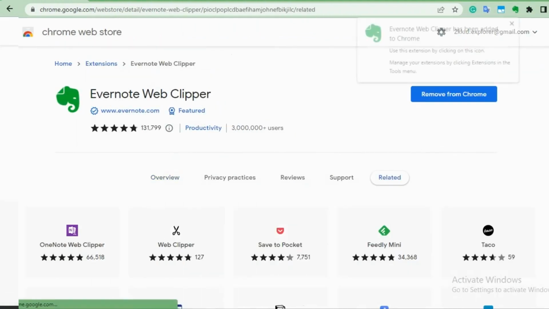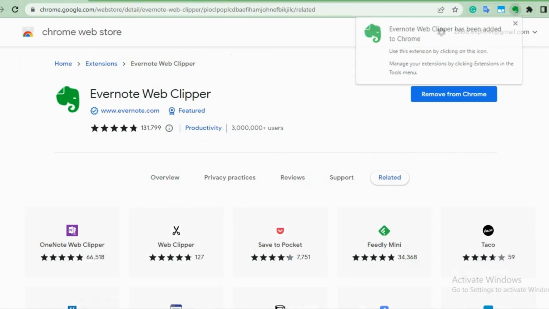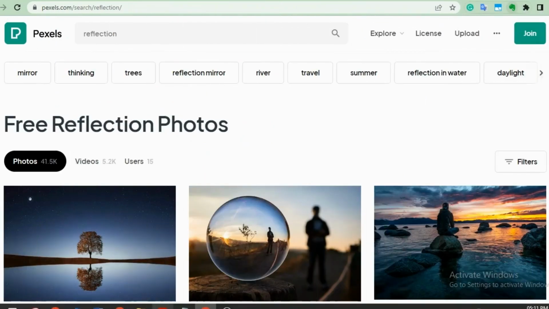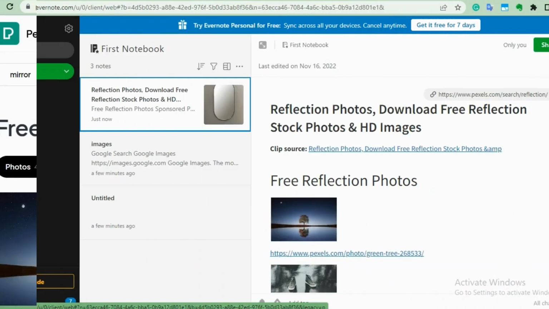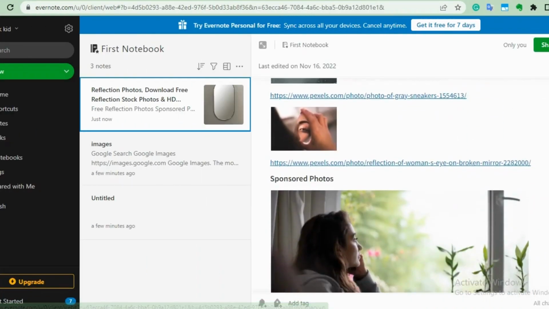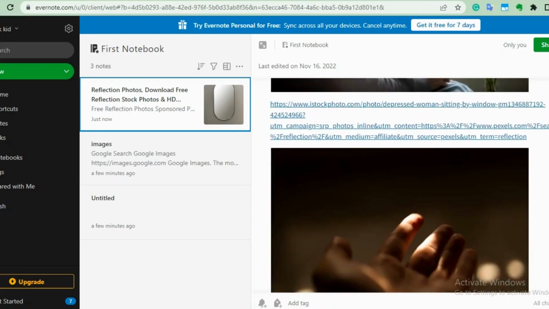Now install the Evernote Web Clipper extension and pin it. Then open the page that you want in Chrome browser. Select the Evernote extension. You can see our required content is created and will be stored in your space at Evernote website.